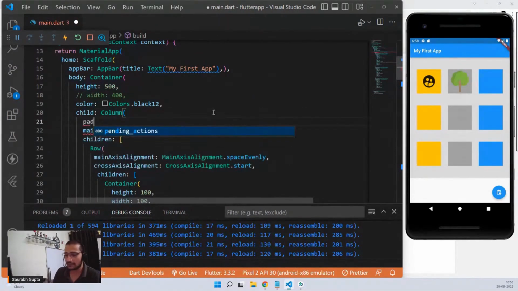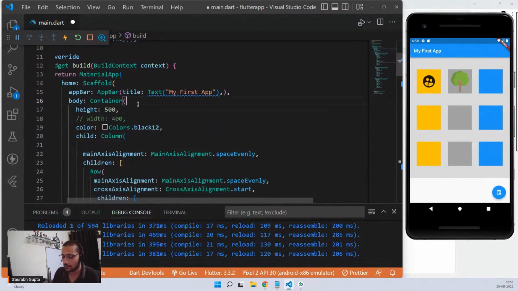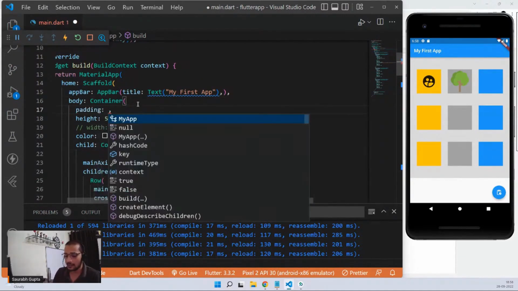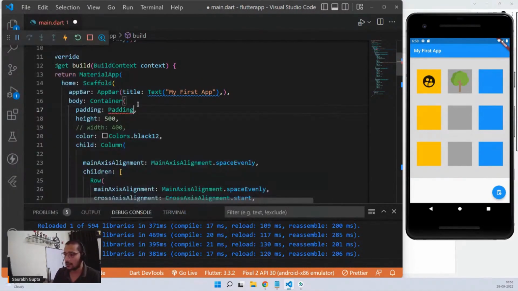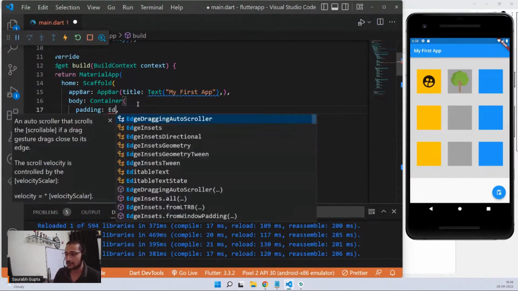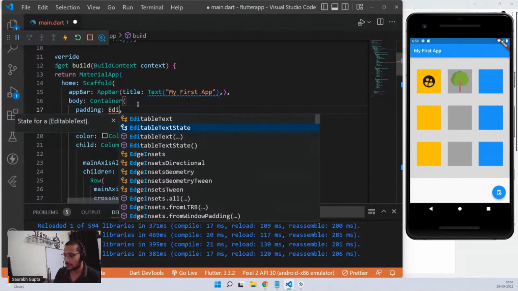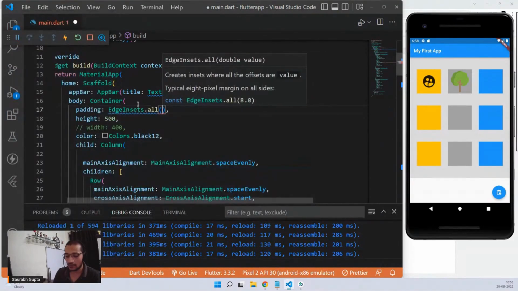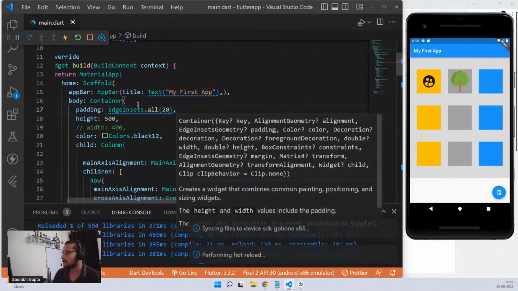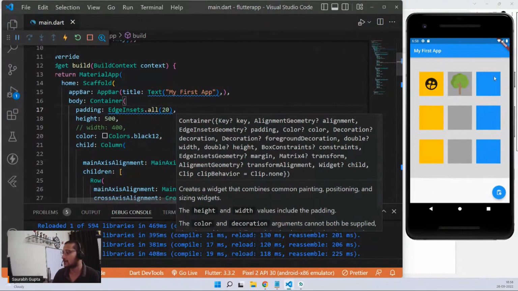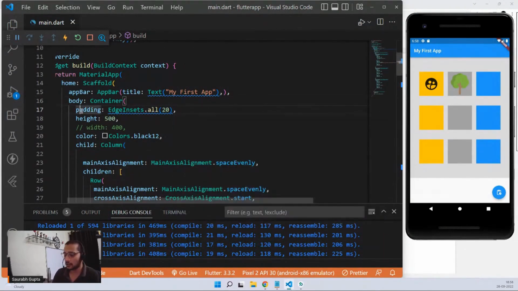Let's go here and give padding to the container, not to the column. Where's my container? Yep, here we go. Padding, and EdgeInsets dot all sides. I want a padding of 20. Let's see. And here we go, now it's working. Now I can see the container got padded.